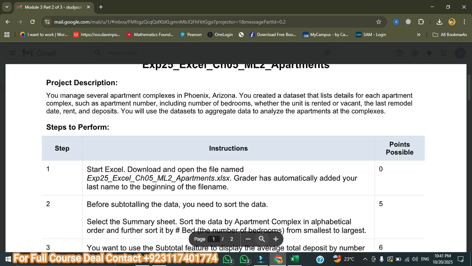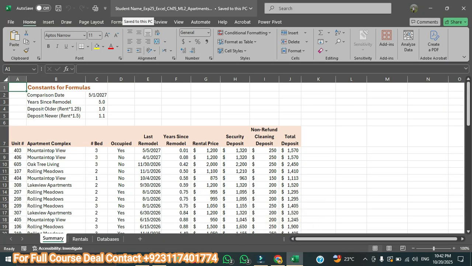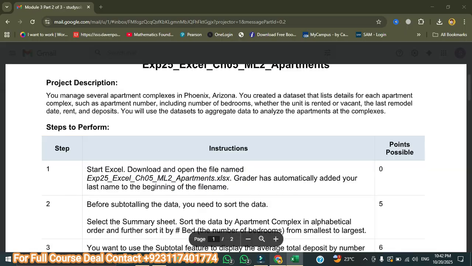Here, first of all, we will look at step number one. In step number one, it is saying start Excel, download and open the file named exp25 Excel chapter 5 ml2 apartments. Grader has automatically added your last name. So as you download this assignment, your student last name will be at the start of the file name. Let's move to the next step.